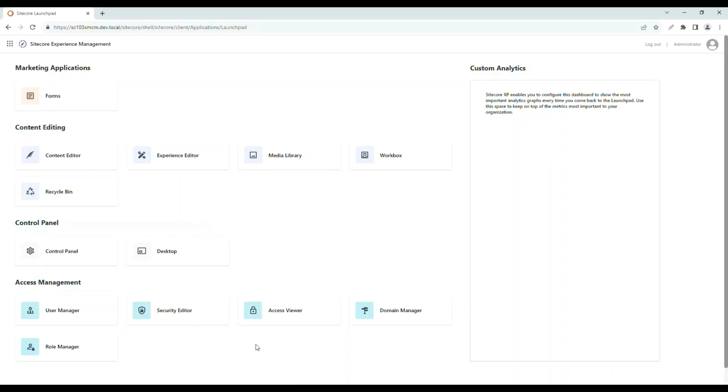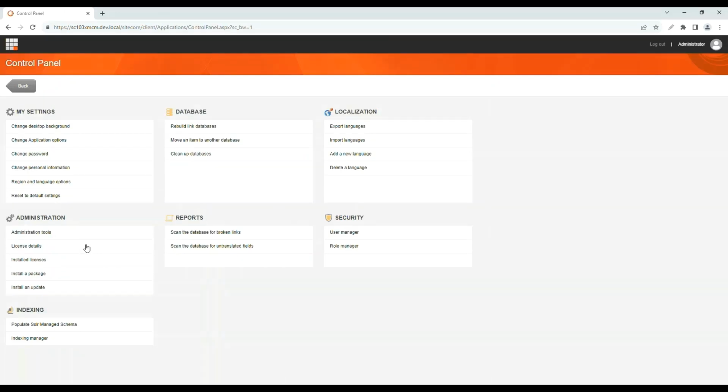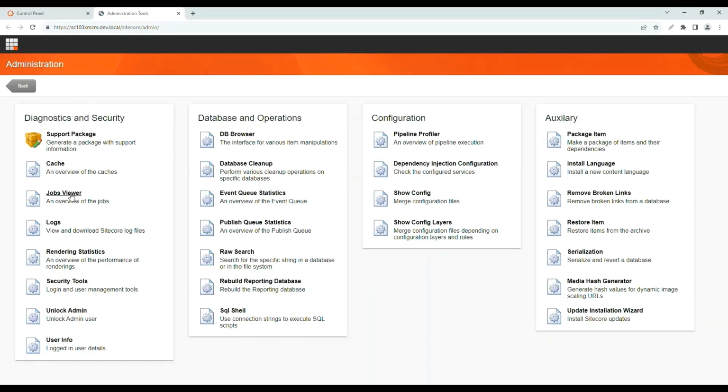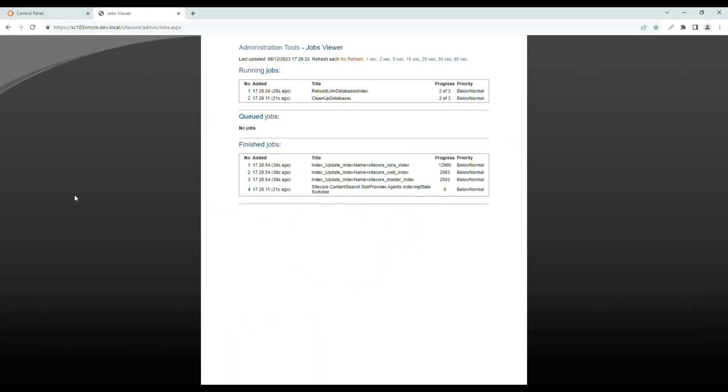As you probably know, Sitecore already has a built-in job viewer. The job viewer in Sitecore is located under Control Panel, under Administration, and finally under Job Viewer. So using the job viewer, we can inspect running jobs and finished jobs, and we can set an interval with which the job viewer is refreshed.